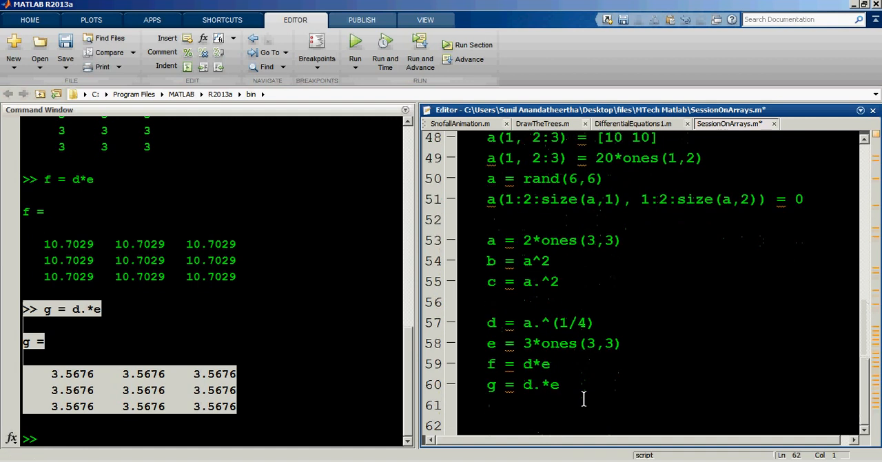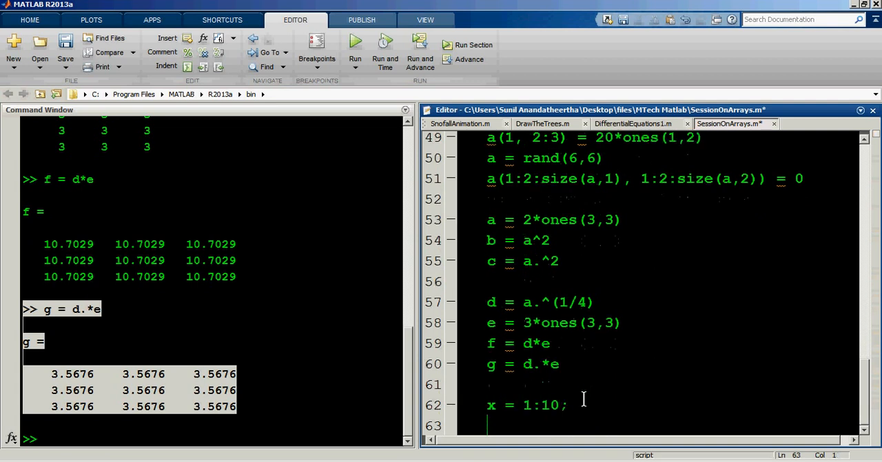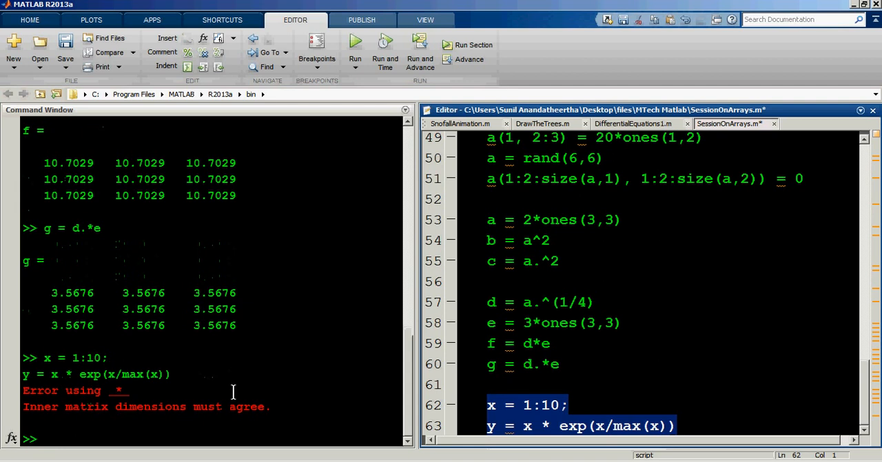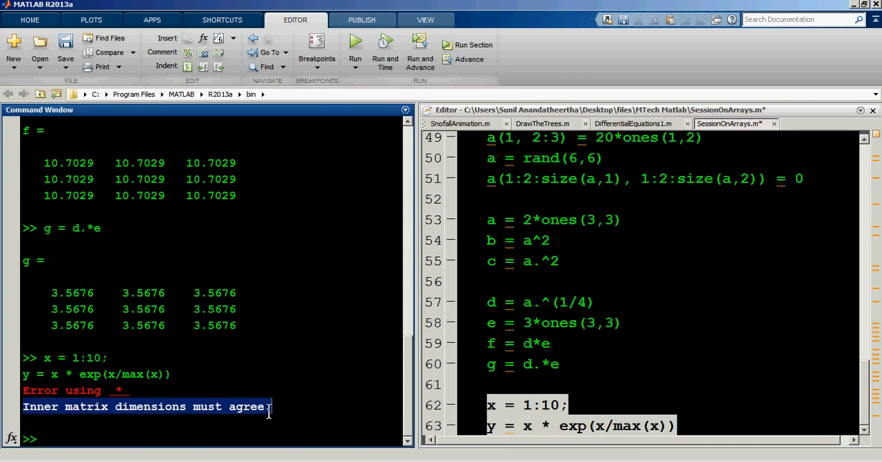And let's say that we define X equals 1 to 10, and we want to find an expression such as Y equals X into exponential of X by max of X. If we want to do something like this, we're going to get an error. Let's check it out. What happens? Evaluate selection. Oh my god, we have an error. Inner matrix dimensions must agree.